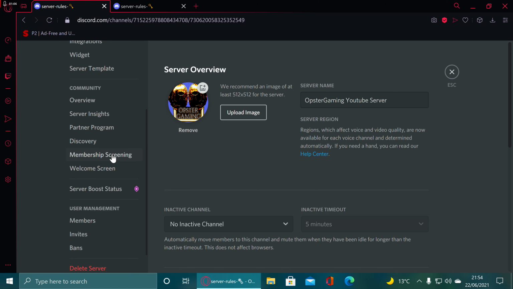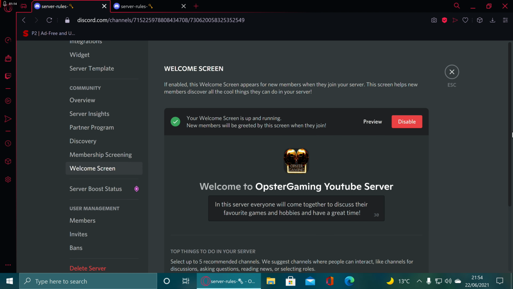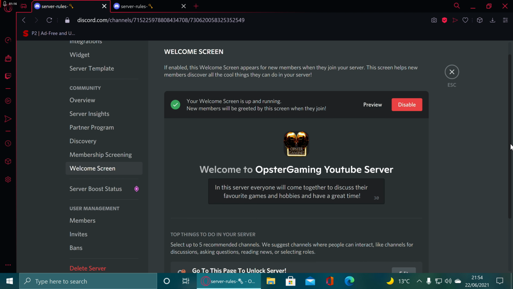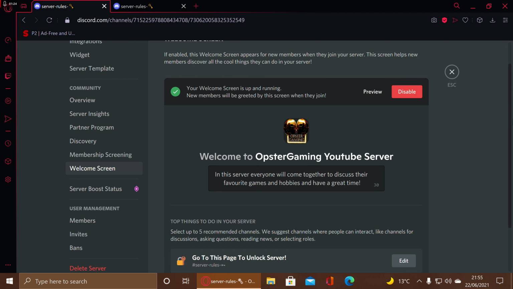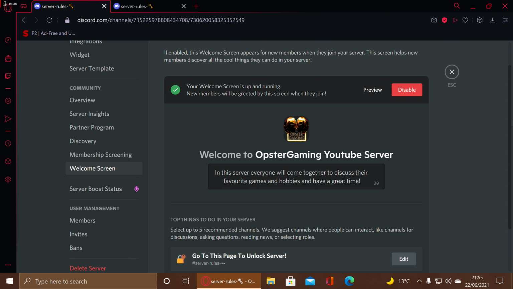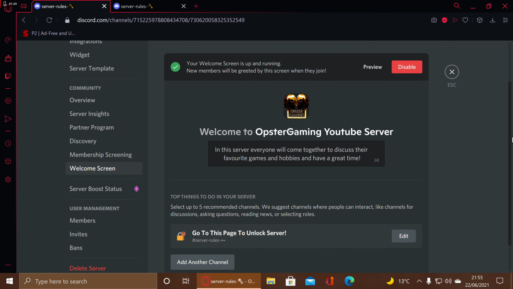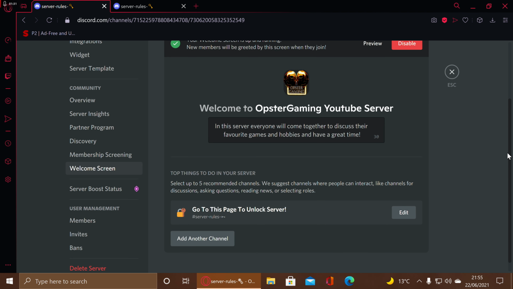So you go to settings. I'm going to pop up on the screen that you can't see. You go to community, then welcome screen. You might need to enable it through the membership screening feature if you haven't done that already. So as you can see, this is what it's supposed to look like on the screen. If you want to be able to preview it once you finish, you press the preview button. I'll show that later on.